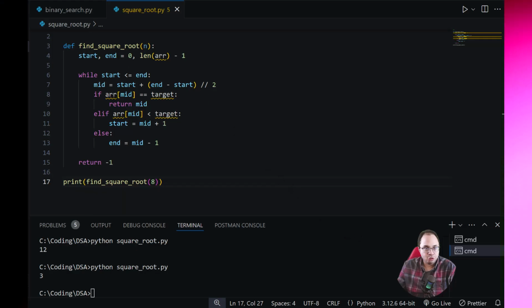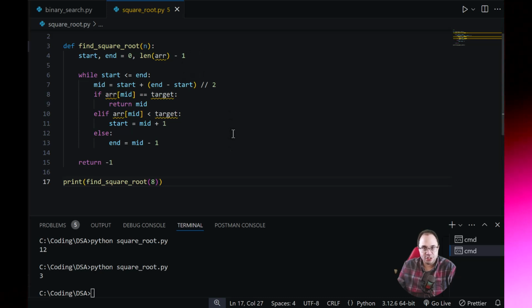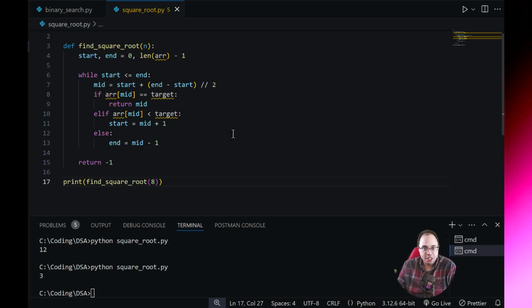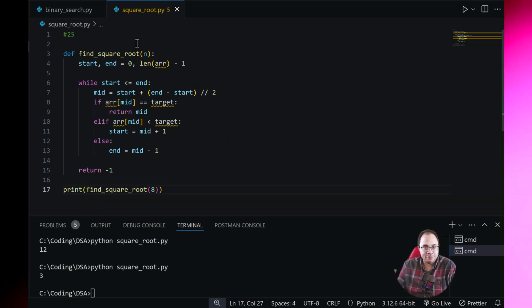So to go over the code for the square root problem, I brought over the code we just did for binary search because I wanted to showcase the fact that we're following the same basic idea. The template doesn't really change. Instead of looking for a number in an array, we are looking for the square root of a given number, for example, 25. So we're going to look for 25.